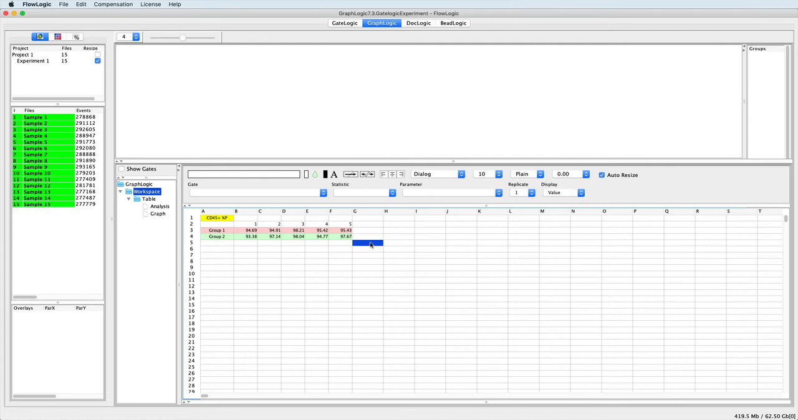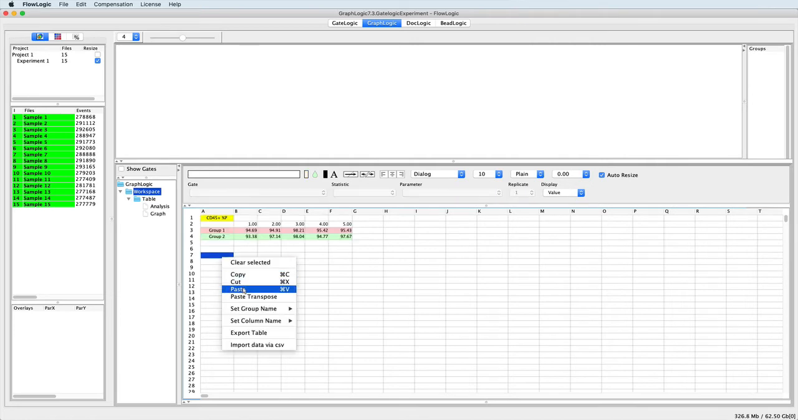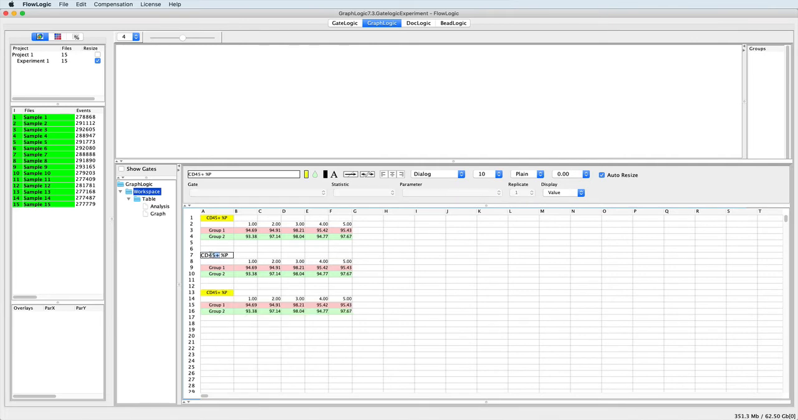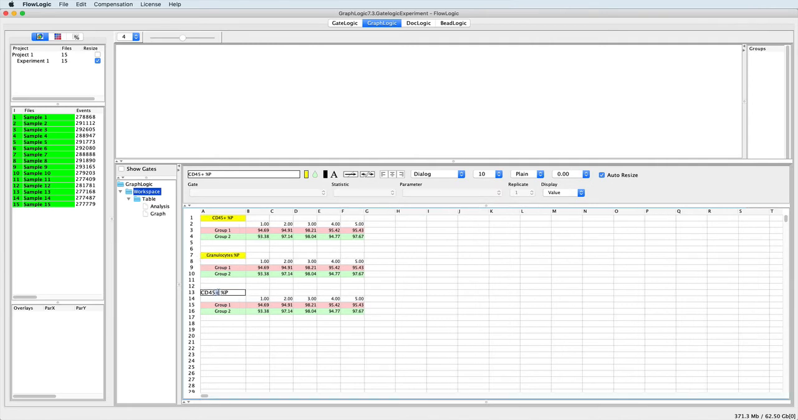One of the best time-saving features of GraphLogic is the ability to copy and paste and effectively replicate these data tables. As the data remains linked to the FCS file, replicated tables can be set to display a new statistic. So in this example, I have set up one table for my CD45 positive percentage of parent statistic, but now I have replicated it two more times. I can change the statistic to show my granulocyte population and also my monocyte population.